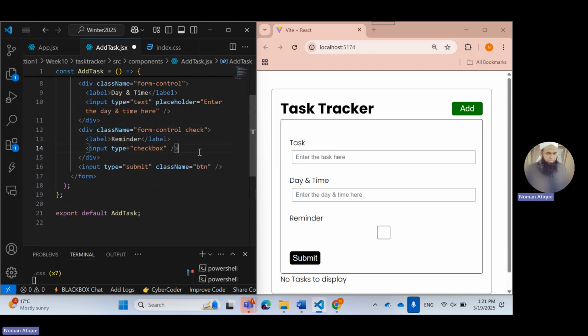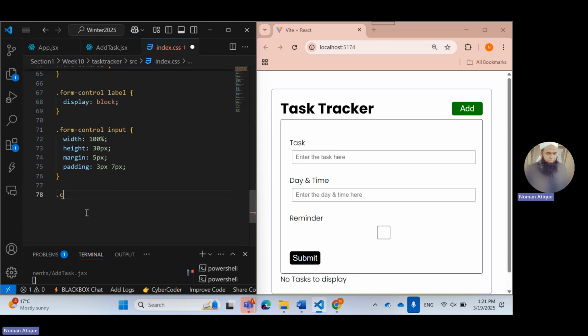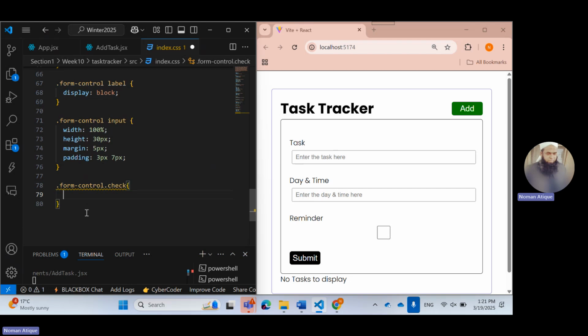I've just given a class of check that I'll create for it, because I want reminder and that checkbox both to be in one line, right? So let's come and create a check class over here. And how would I create that? I'll create it like this, dot form control dot check. So check is one class that is only applied to the div which has reminder, right?